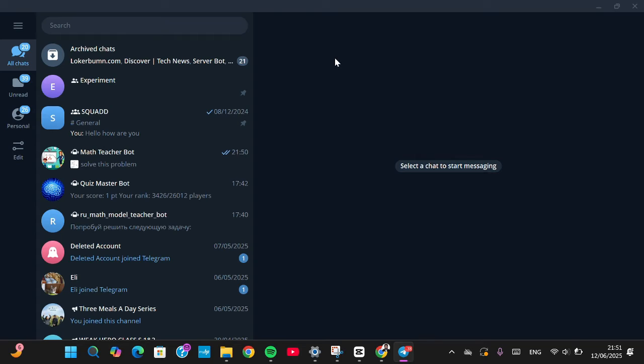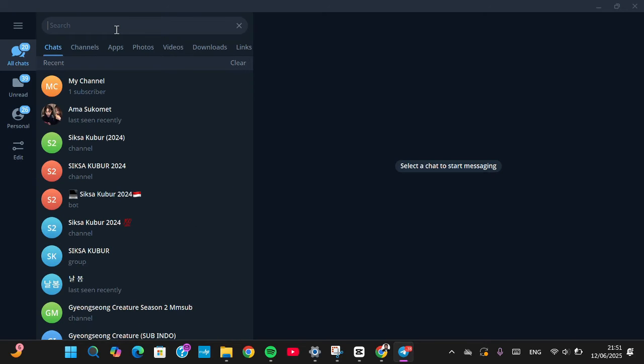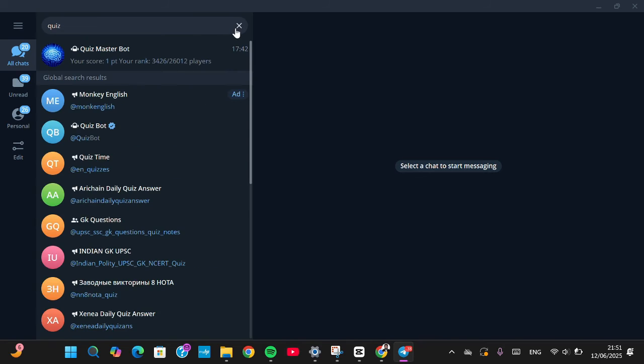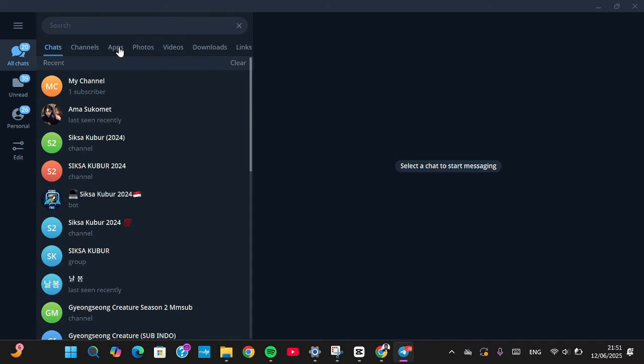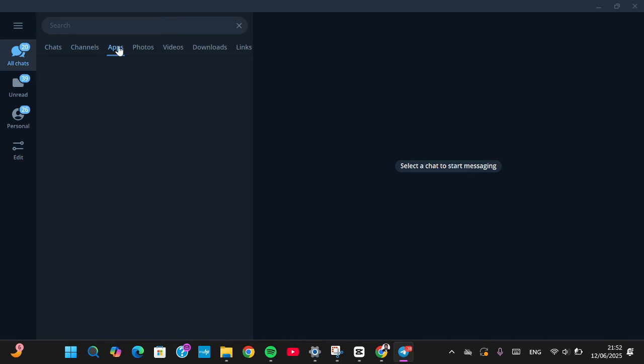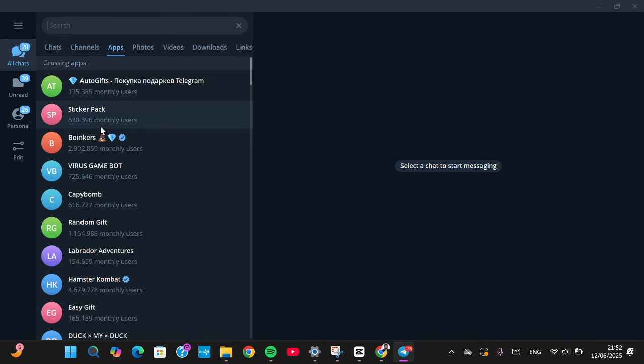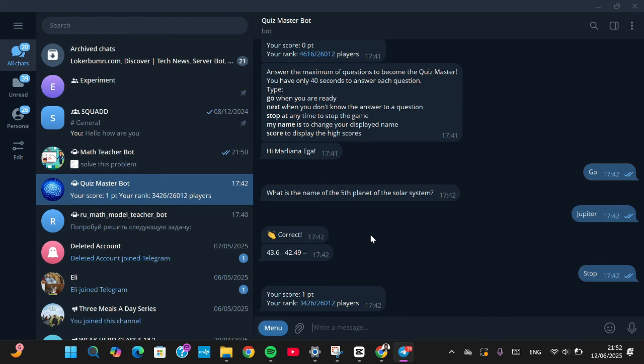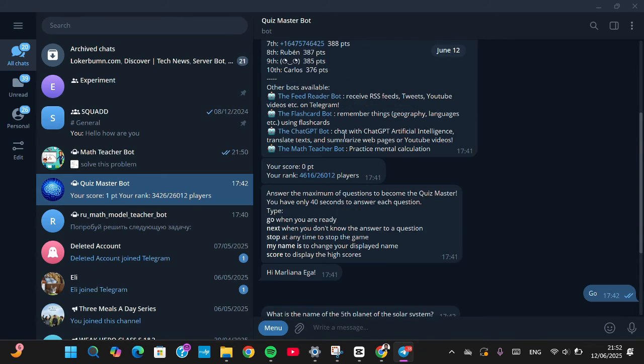To play a quiz on Telegram, you need to join this quiz master bot. To find this bot, you can go to the search menu on Telegram and search for quiz master bot. You can filter the search bar to the app, so you will be able to find the Quizmaster bot easily. Okay, this one guys, you can open up this bot.